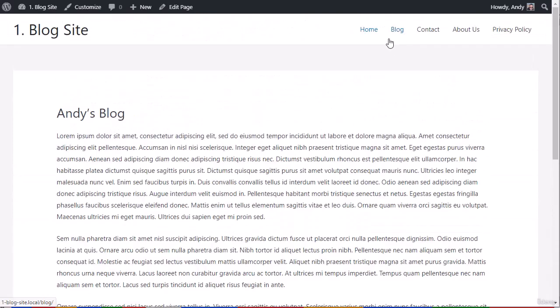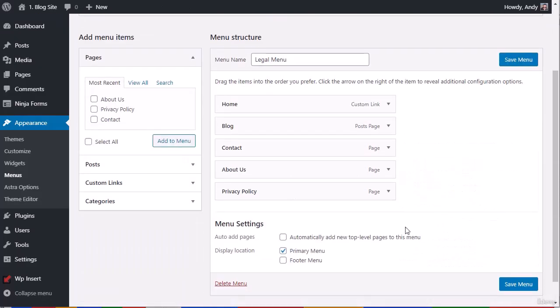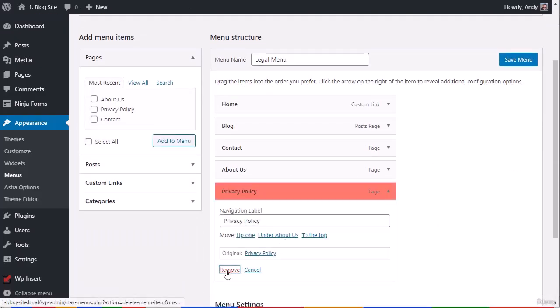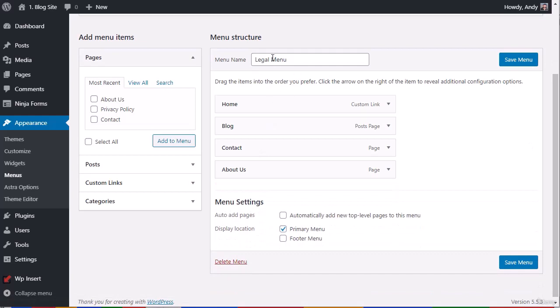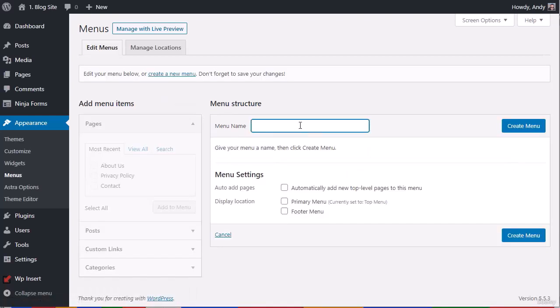One thing you might like to do is perhaps move your proper legal pages like privacy policy, maybe terms and disclaimers and anything else down into the footer instead. So let's just do that. I'm going to remove the privacy policy from my legal menu, and I'm going to change the name of that because it's no longer really a legal menu. Save it as top menu. And then I'm going to create a new menu, this link here, and call this legal menu. Click create menu.